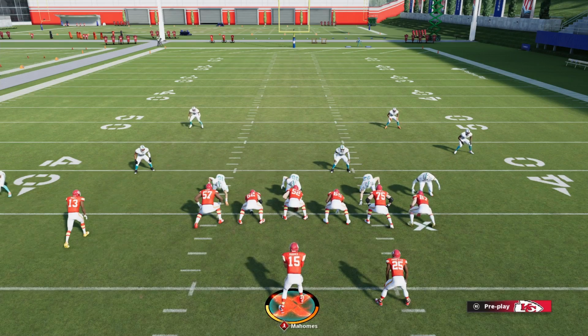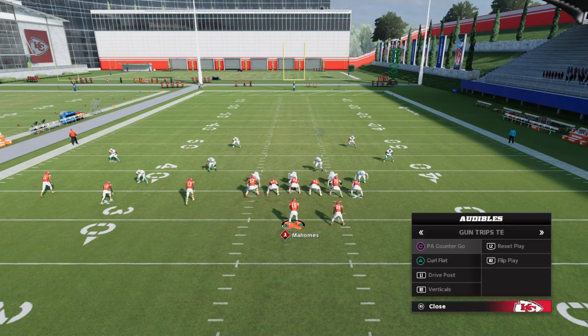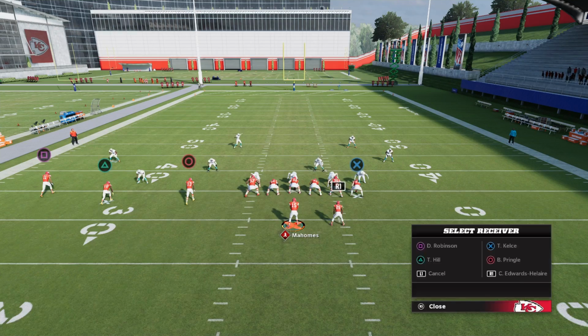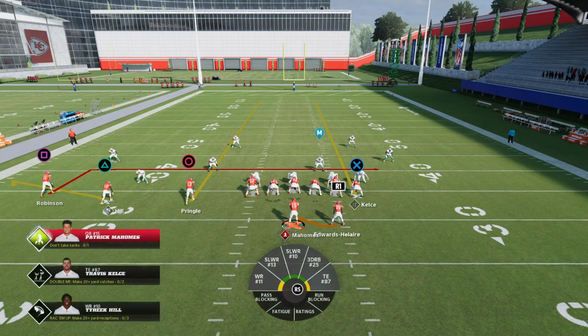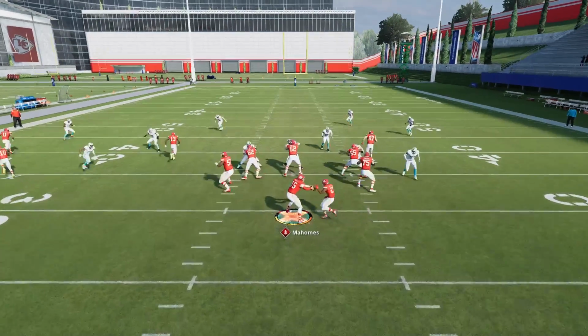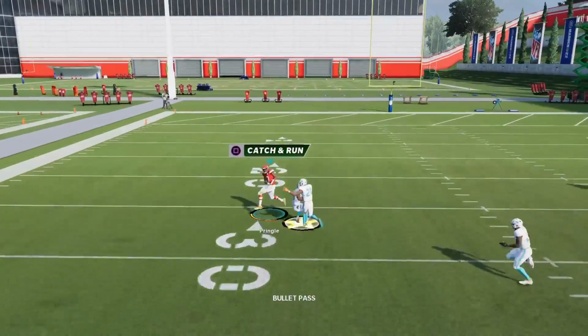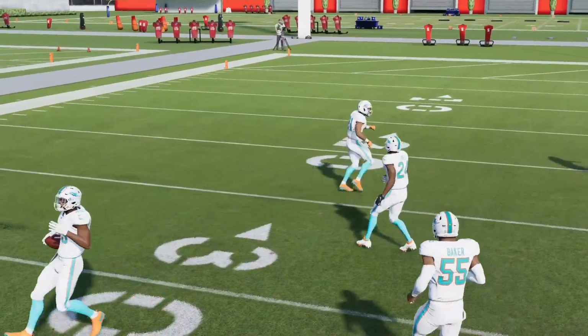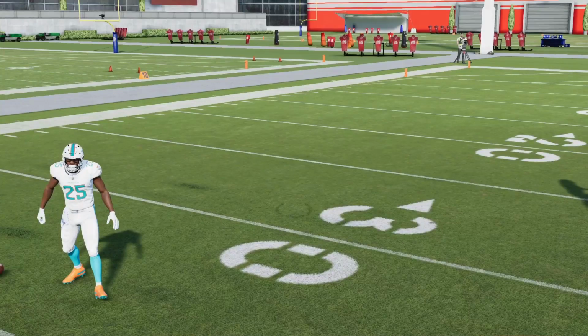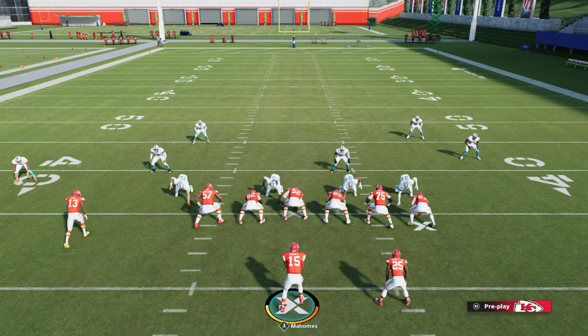So, next is to put X on... oh wait, let me switch to it. Put X on the streak, circle back on the streak, triangle on the flat, but this time put square on an in. This is what it looks like. Circle again can get wide open. That was a little too outside, but if you have someone with gunslider, again, you can bullet that pass in there, and you know, big 40-yard play like that.